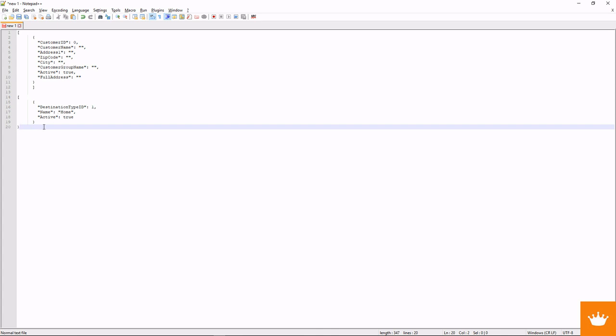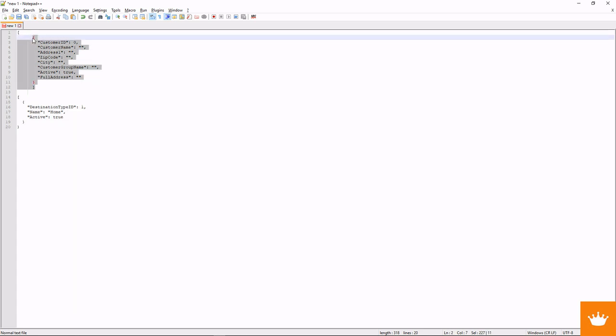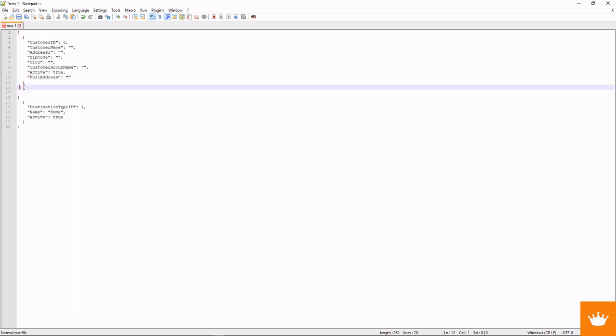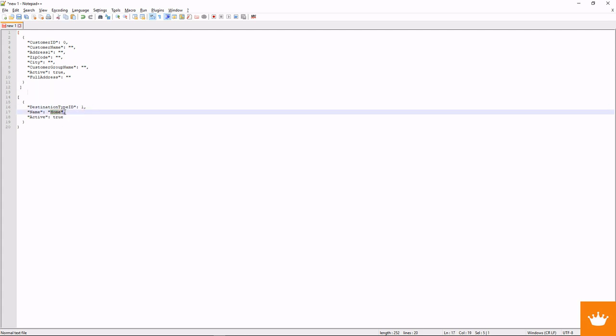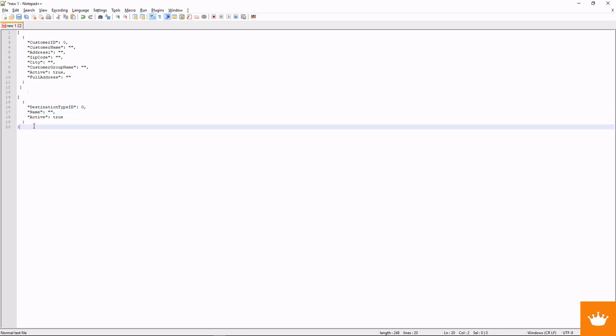And of course, before you paste it somewhere else, you can format it nicely if you want to. So it's nice there. Here we have a 1, here we have home. So let's take out home. This is true and this is a 0 or a 1. It doesn't matter really. We have to close it with the right bracket.